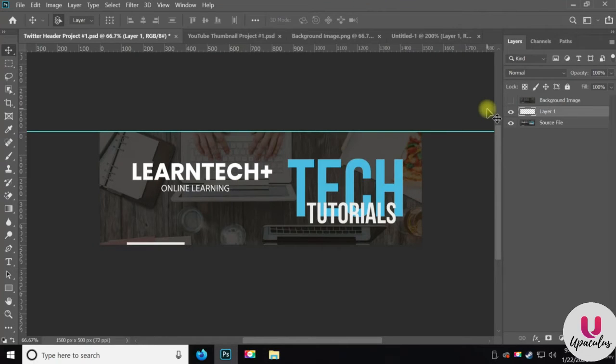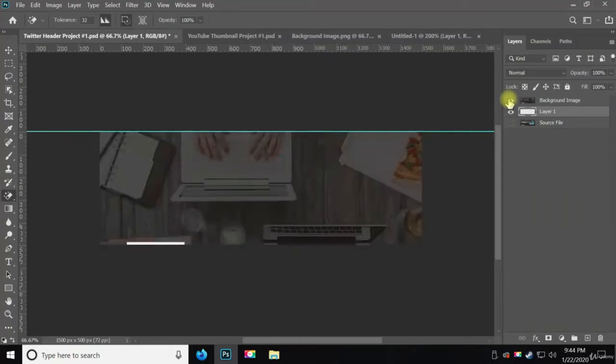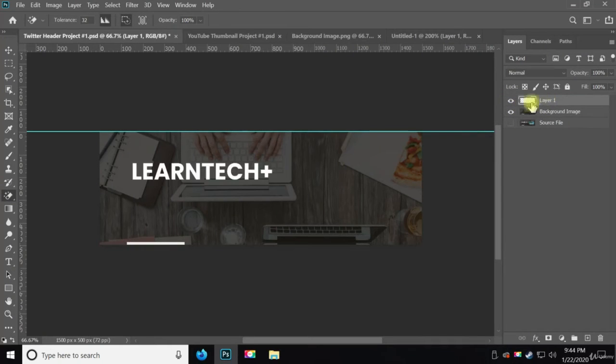the magic wand. Sorry, not magic wand, magic eraser tool. Okay. So if I turn off the source file and I bring this back on and I bring the logo up above, you can see that it's really close to what we had here. So hit Control S to save for me.